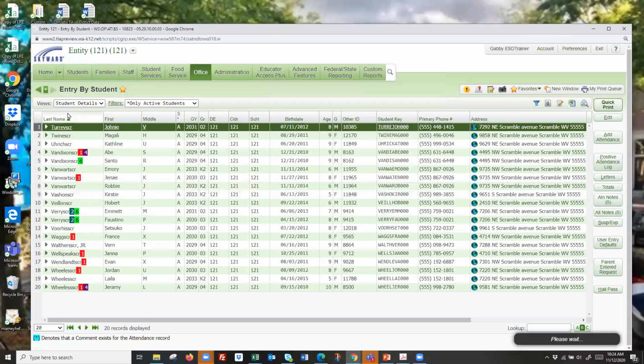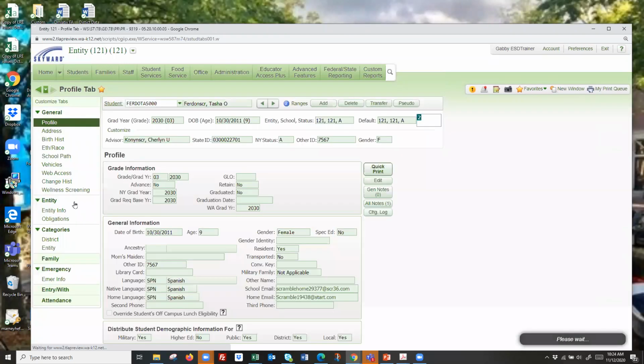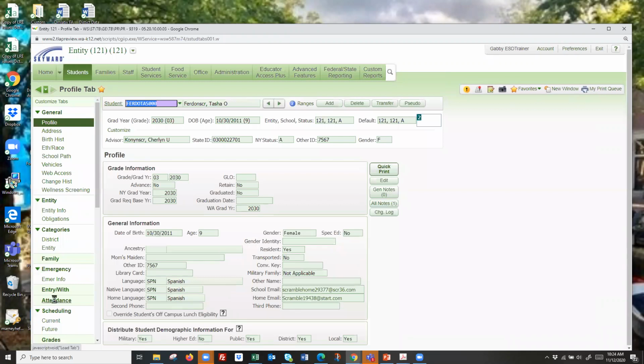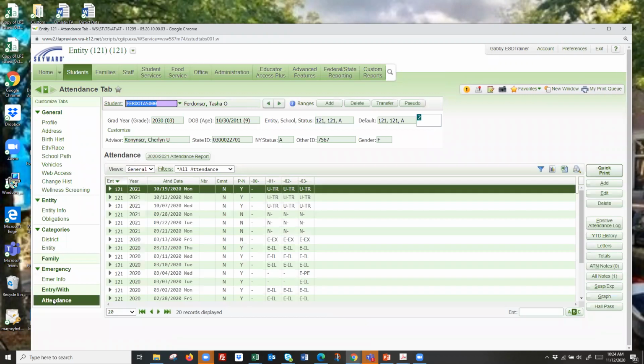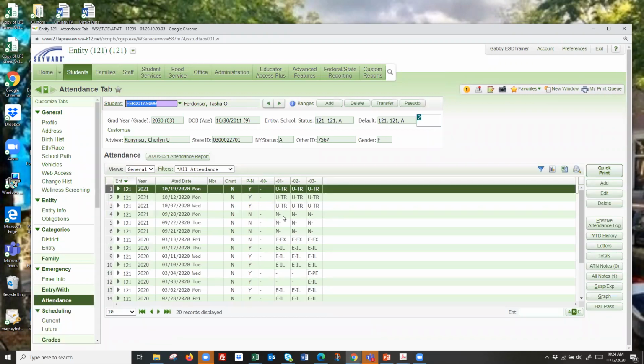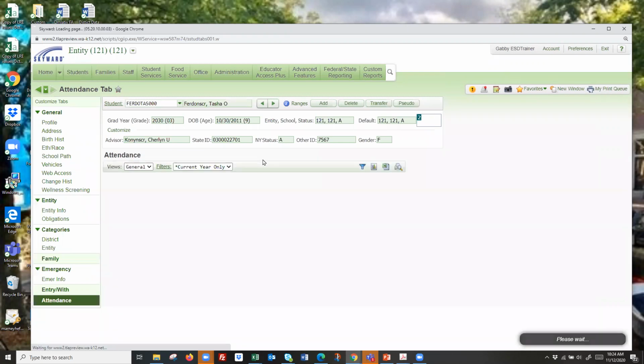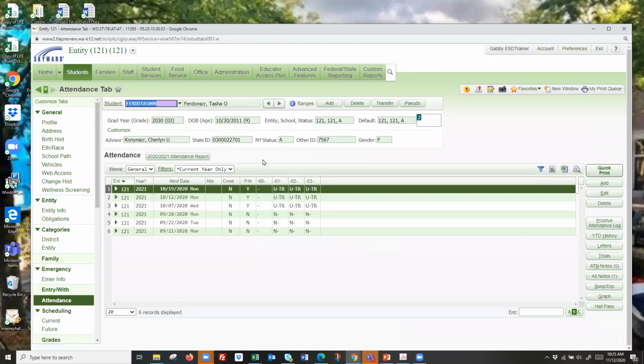So I'm going to go over to students, and under student profile, I'm going to select that, and I'm going to navigate to the attendance tab, which is right here. So here for Tasha, I can see all attendance, or I can just see current year only. So I can see her attendance for her whole history at my school, or I can just look at current year. Depending on what filter you pick, that's what you get to see.